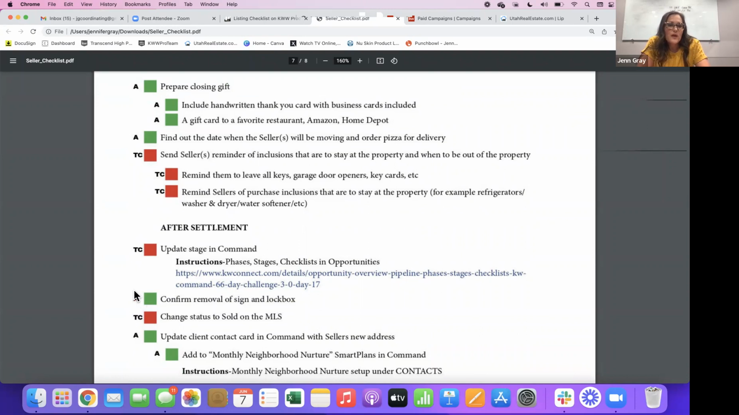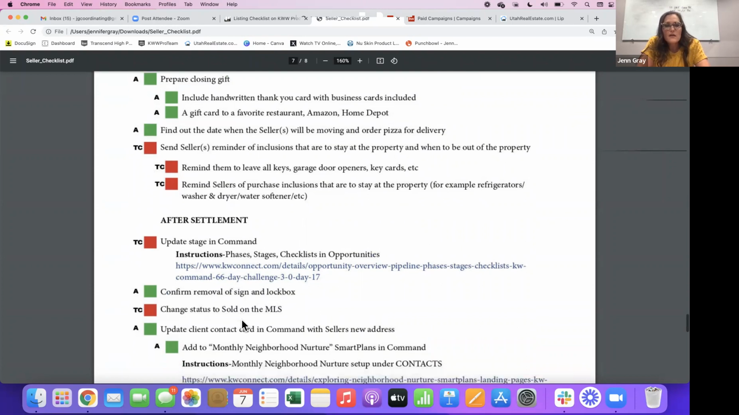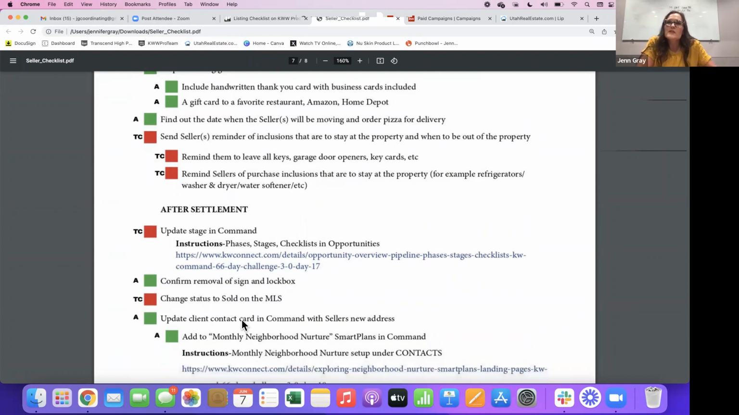After settlement, we'll update Command. You can change this to "closed, confirm removal of sign and lockbox." We will do that. We will change the status on the MLS to closed. If title reaches out to you directly to let you know it's funded and recorded, make sure that we know. Sometimes they don't email us. So just make sure to let us know. Just shoot us a quick text and say, hey, Jen, Callie, Carla, whoever's doing your file, title just let me know that my deal's funded and recorded.